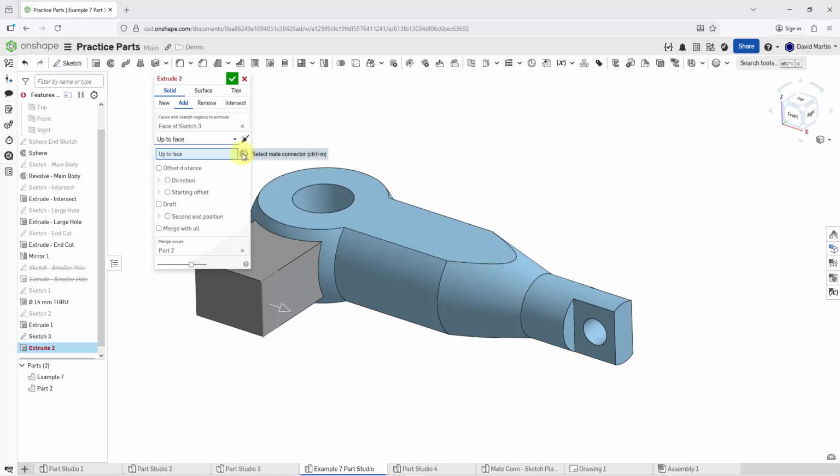So instead, here we have the select mate connector icon. You can use mate connectors within the extrude tool to define the depth. You have this for both up to face and also up to vertex. You'll notice that we have a mate connector icon here.